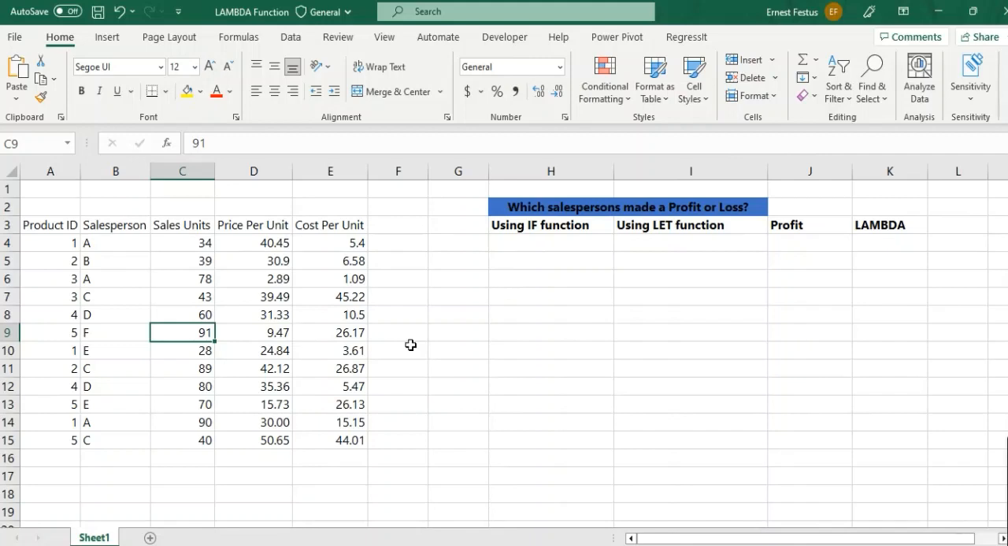In this video, we are going to look at how to develop our own custom function within Excel and use it in our workbook using the function called Lambda. The Lambda function in Excel helps us to develop our own custom functions and use them within our workbook. So we have a range here.